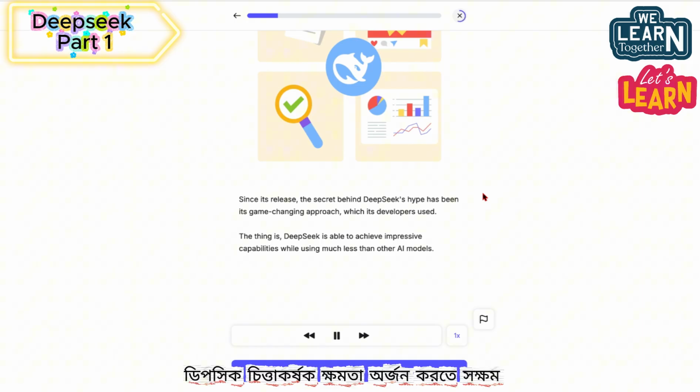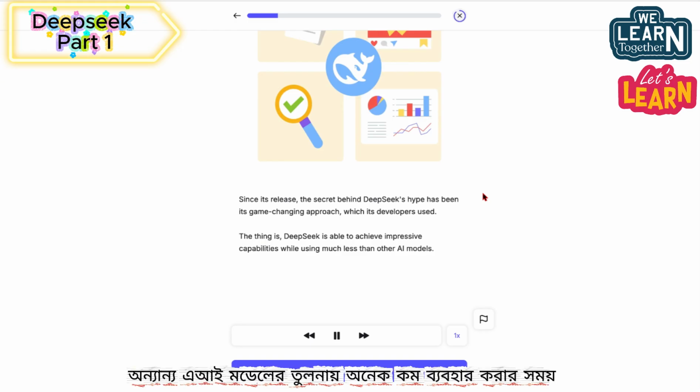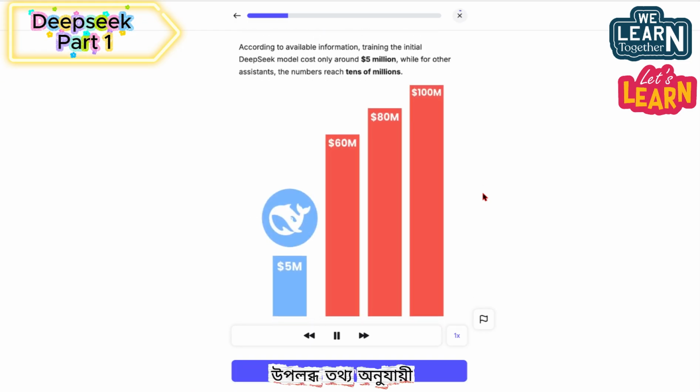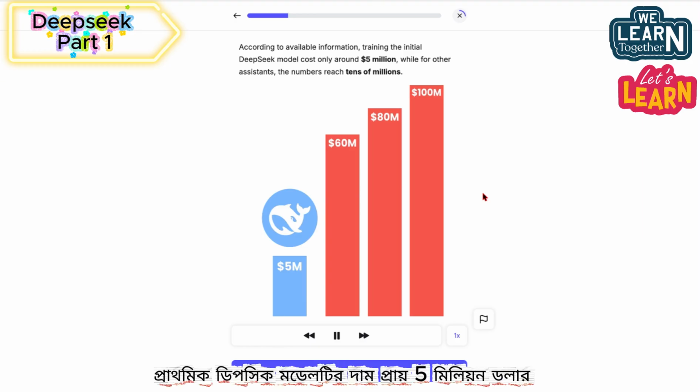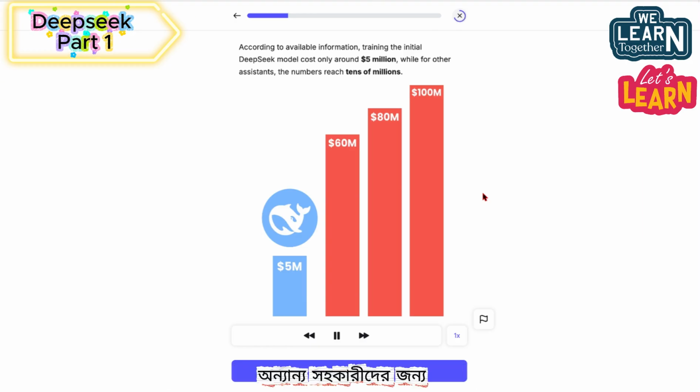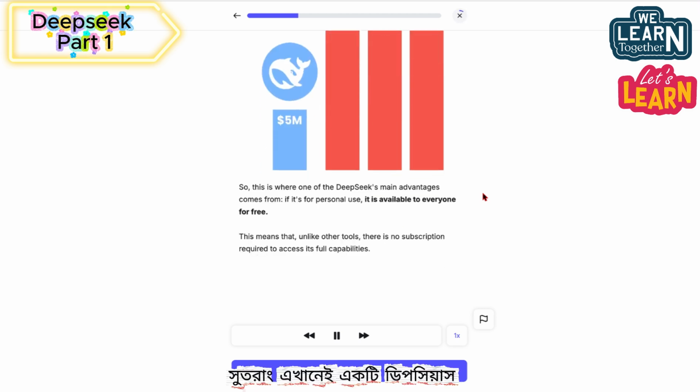The thing is, DeepSeek is able to achieve impressive capabilities while using much less than other AI models. According to available information, training the initial DeepSeek model cost only around $5 million, while for other assistants, the numbers reach tens of millions. So this is where one of the DeepSeek's main advantages comes from. If it's for personal use, it is available to everyone for free. This means that, unlike other tools, there is no subscription required to access its full capabilities.